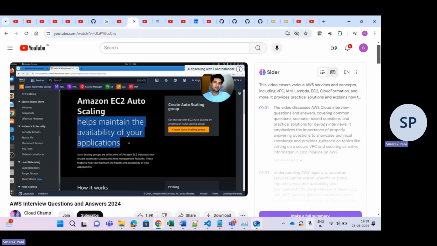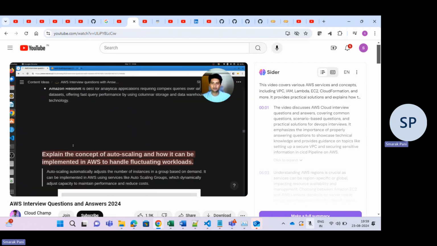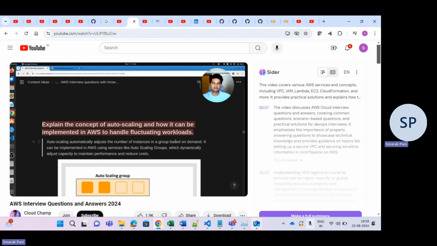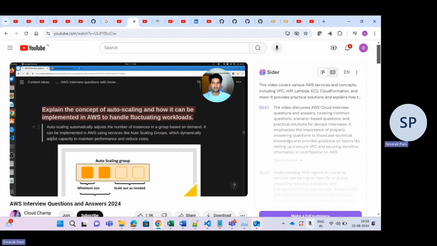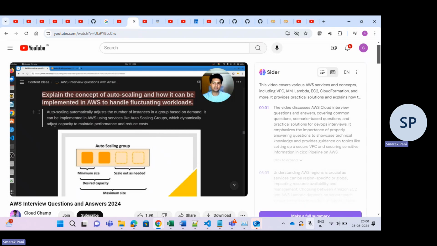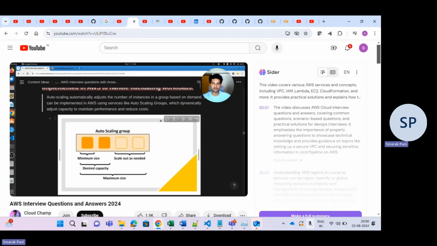In this, you can set up a parameter, let's say 50% of traffic. If my server has 50% of traffic, create another server. If it is less than 20%, delete the server, something like this. So autoscaling automatically adjusts the number of instances in a group based on demand. It can be implemented in AWS using services like an autoscaling group, which dynamically adjusts capacity to maintain performance and reduce cost. You can see a diagram here which explains how autoscaling works.